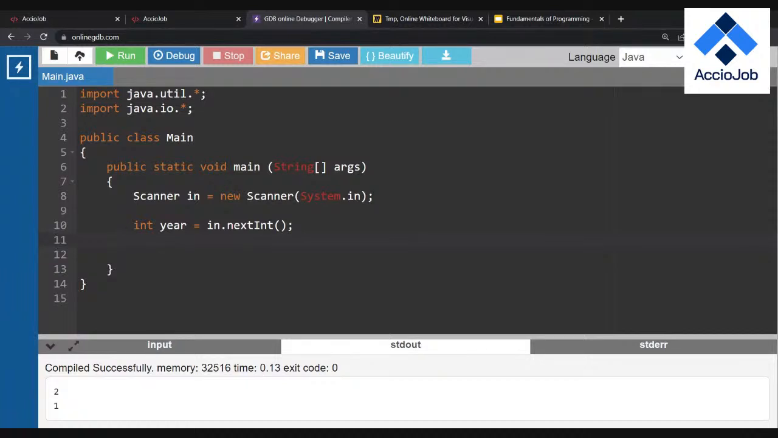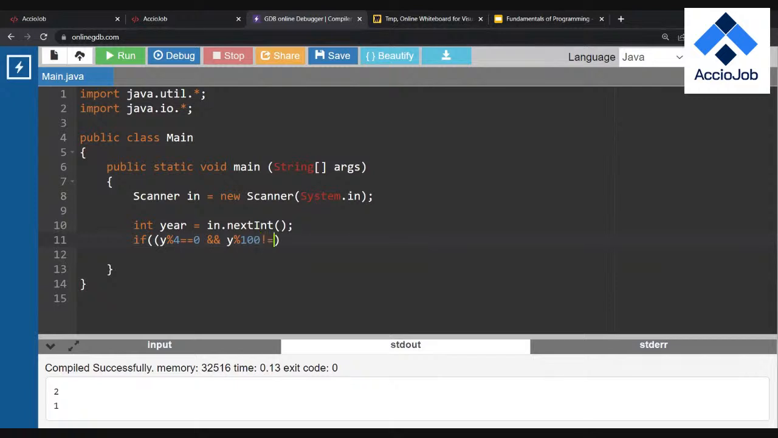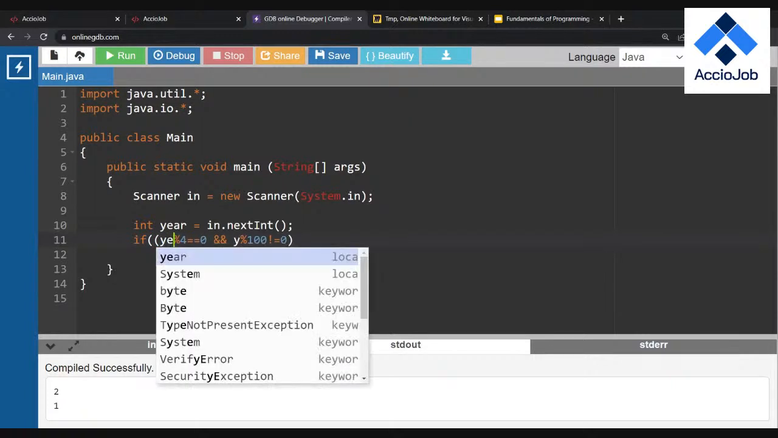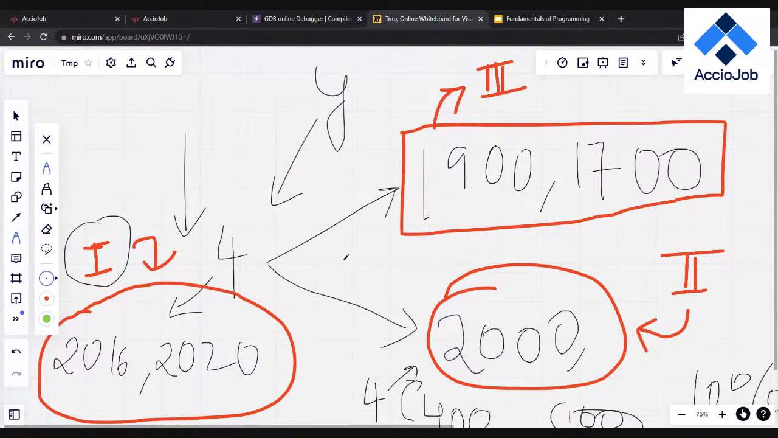Like all the years, the first condition will be that they are divisible by 4, but they are not divisible by 100, right? Let's suppose if I write something like this, then what I am trying to do here is check whether a year, if the year is divisible by 4, but it is not divisible by 100. So here we are using the AND operator. So how does the AND operator work? Let's try to understand this part also.